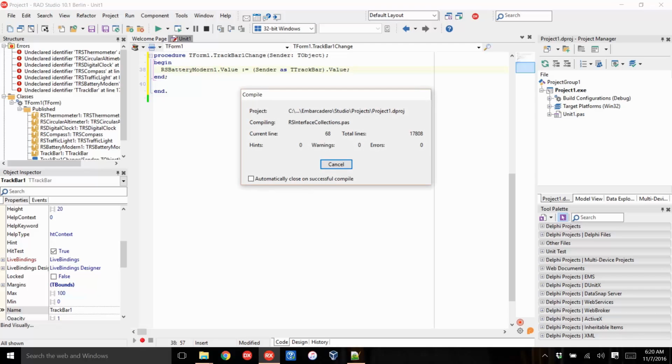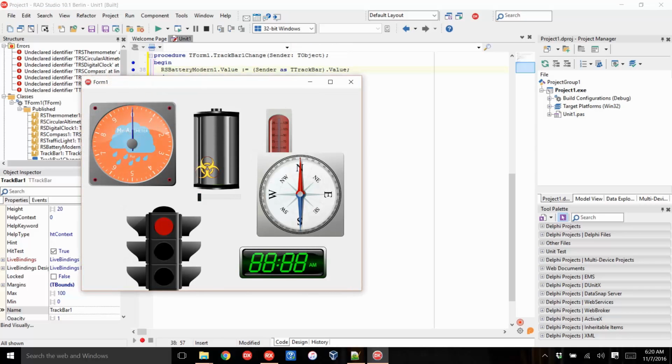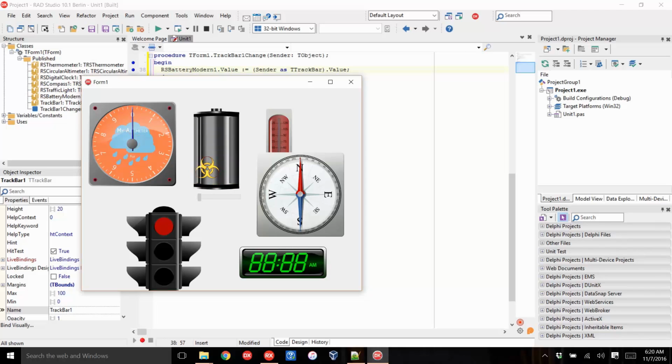Now let's run and see how the gauges look in action. We select the track bar, and as we drag it, it smoothly changes the level of the battery.